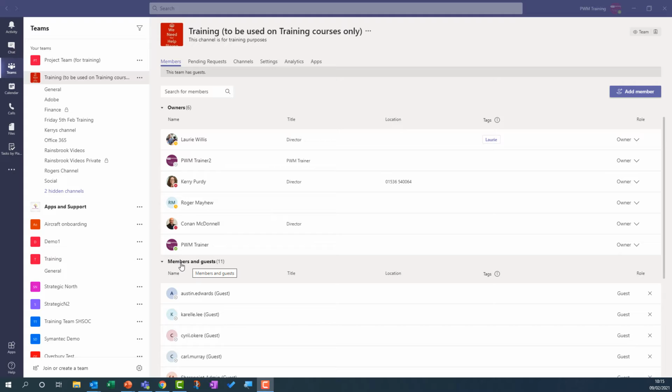For yourselves, you'll only be using the members part. You're not having guests, you're not sharing your teams with external people. You will better do chats and meetings with them, but you're not going to be having guests within your teams.